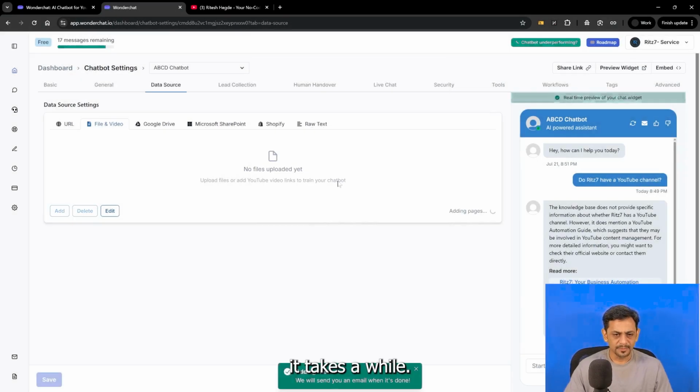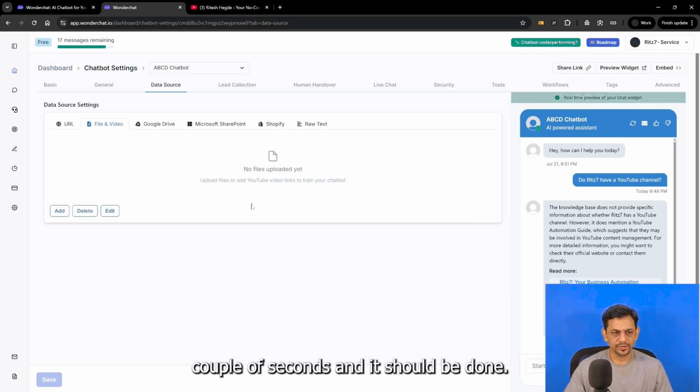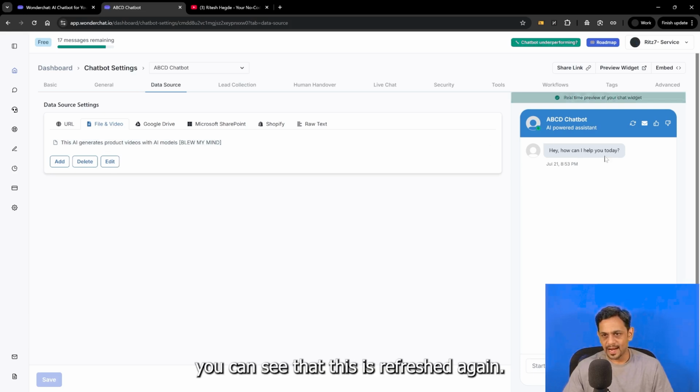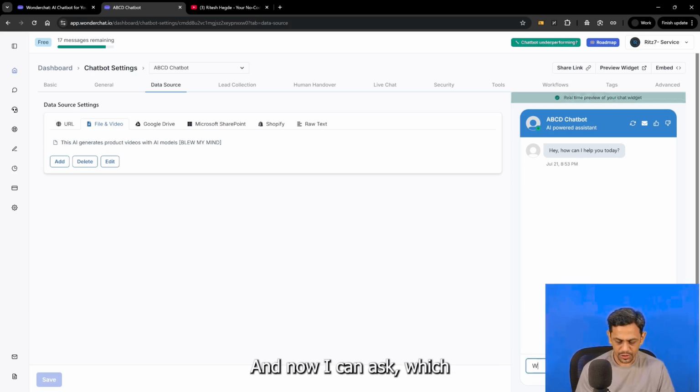It takes a while. As we can see, it's adding, it says pages, but it's basically the YouTube link that we have given. Wait for a couple of seconds and it should be done. Once this is added and saved, you can see that this is refreshed again. And now I can ask which AI tool to use for clothing.